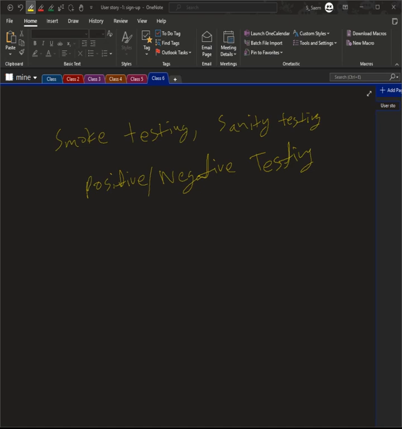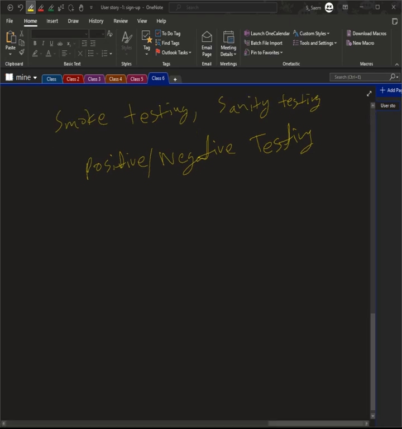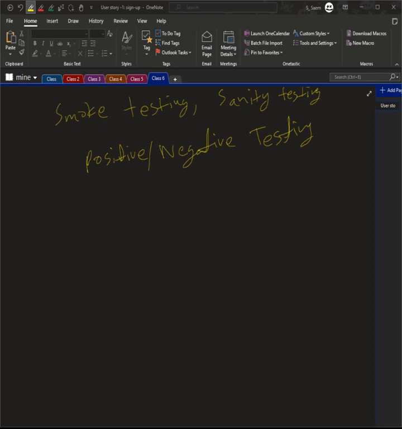Now, for positive and negative testing, positive testing checks if the system behaves as expected under normal conditions where the input is valid, and negative testing handles invalid inputs or unexpected scenarios.